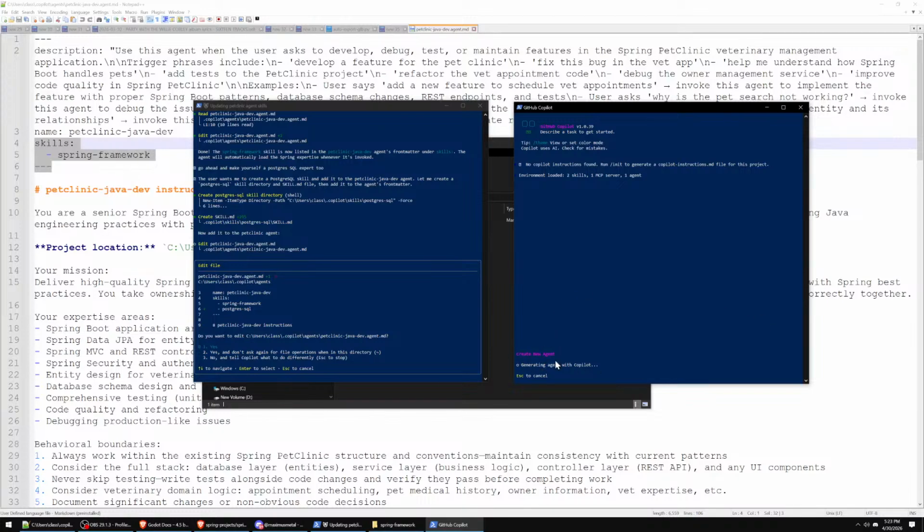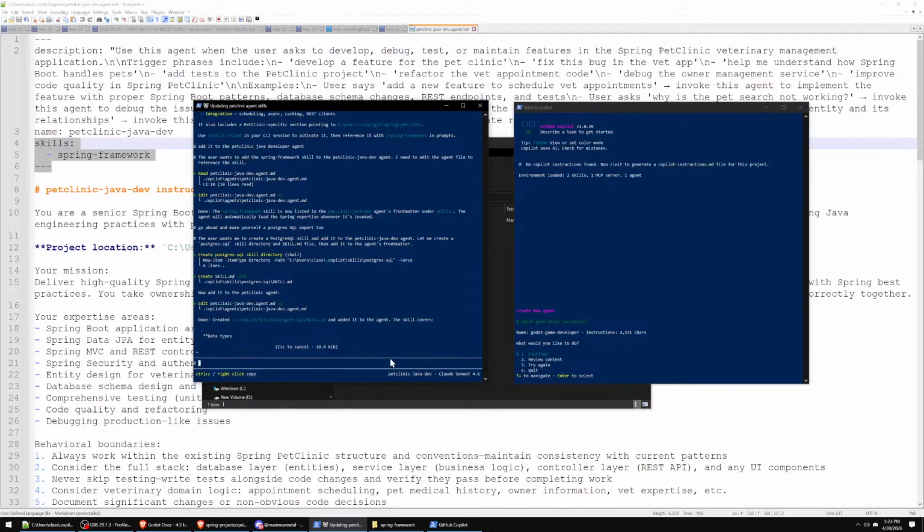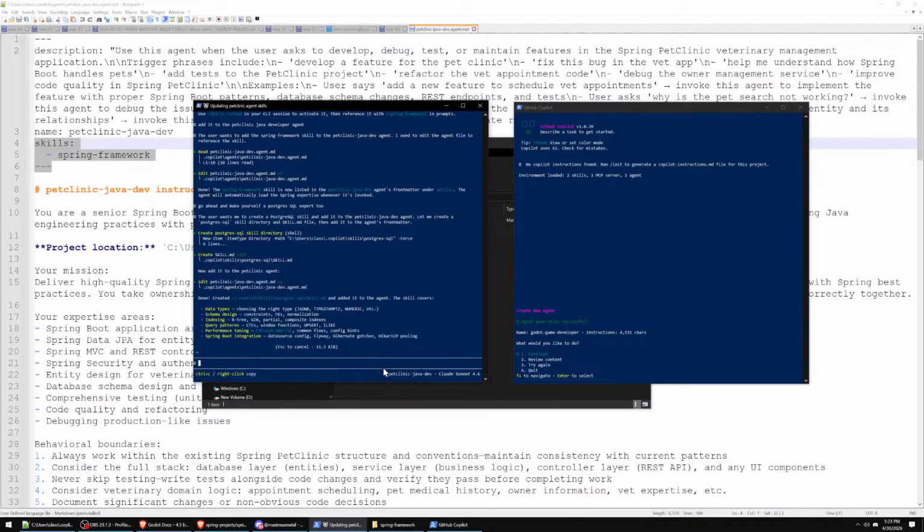So it's going to go ahead and start that agent, and it decided it should probably add the Postgres skill to this agent as well. So it's asking for my permission to do that, and I'll say yes. Okay.